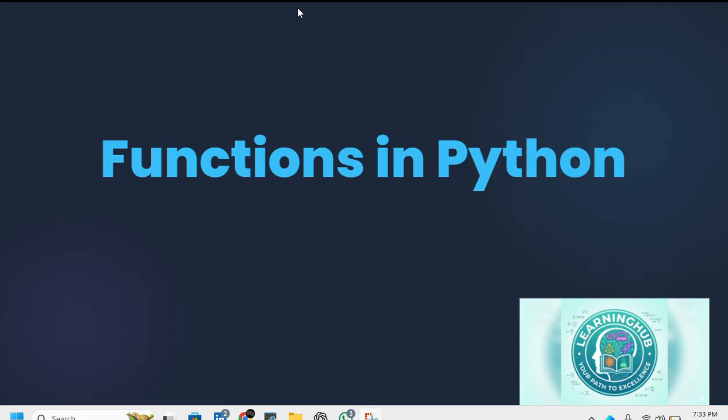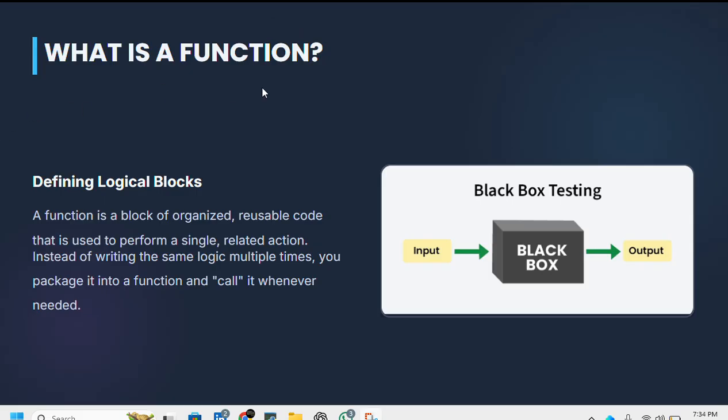Today we are going to learn about functions in Python. Today we are going to dive into one of the most fundamental concepts in Python programming, that is functions. Whether you are building a simple script or a complex web application, functions are the building blocks that make your code professional, organized and efficient. Let's get started. What is a function?